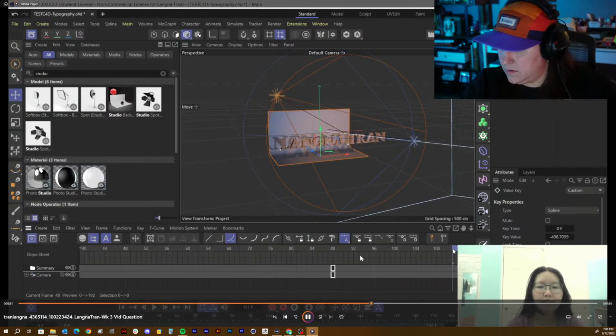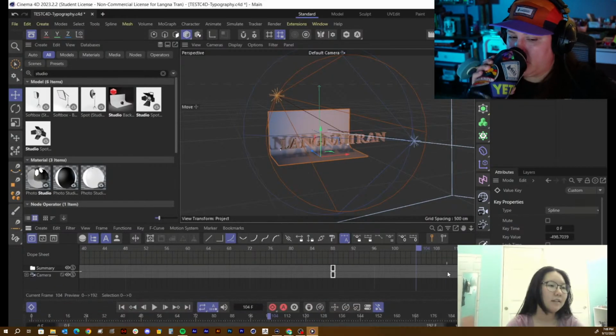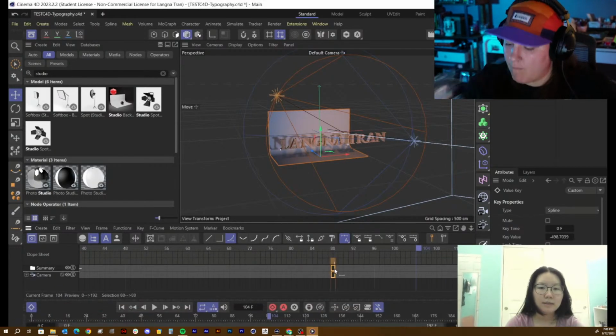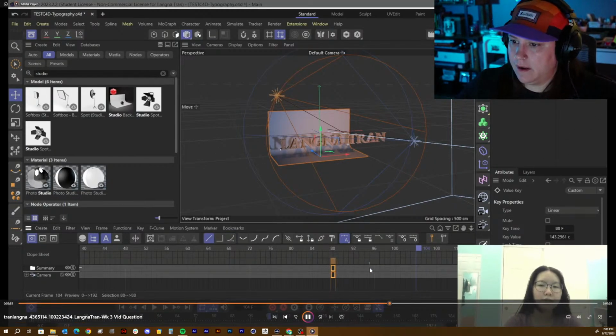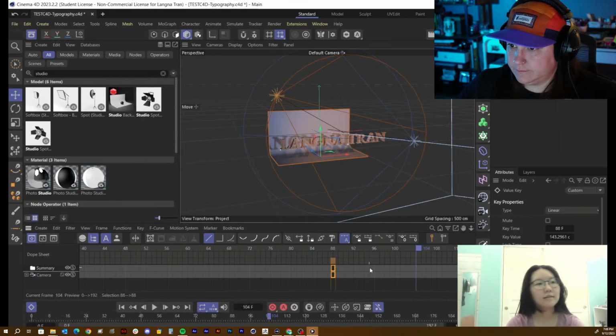Again, to the end over here somewhere, because I tried Control C, Control V, but it didn't really work. So is there a keyboard shortcut for that?